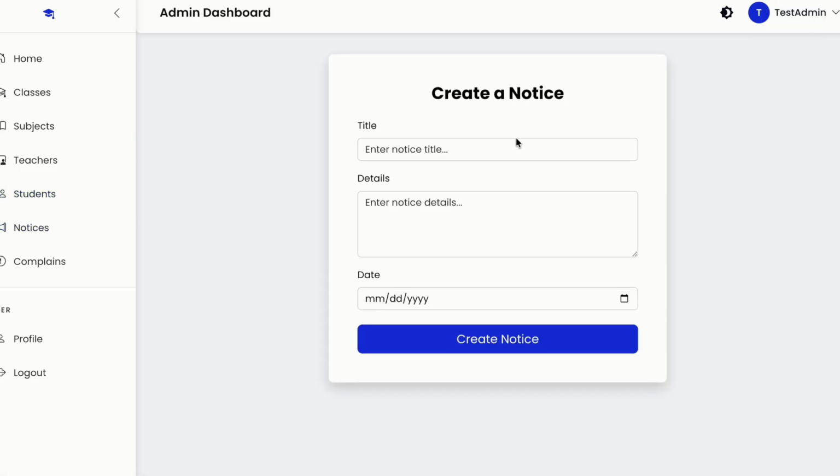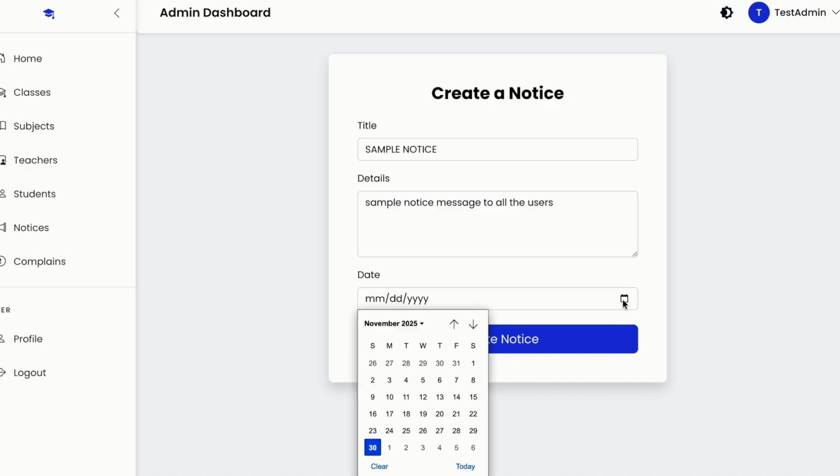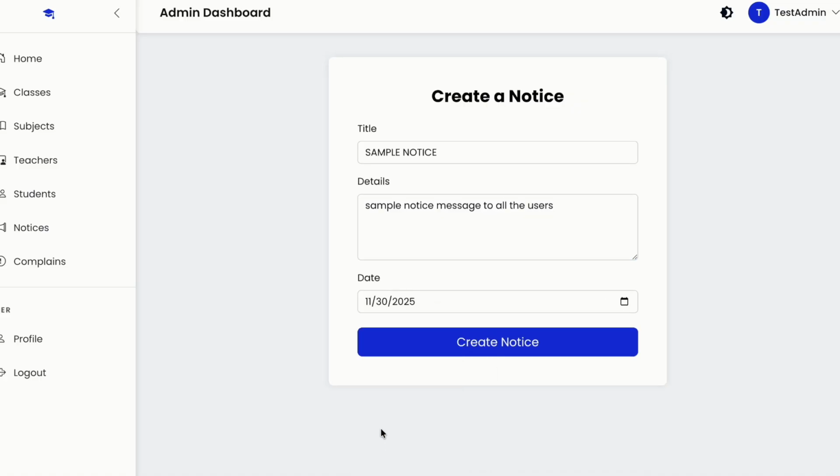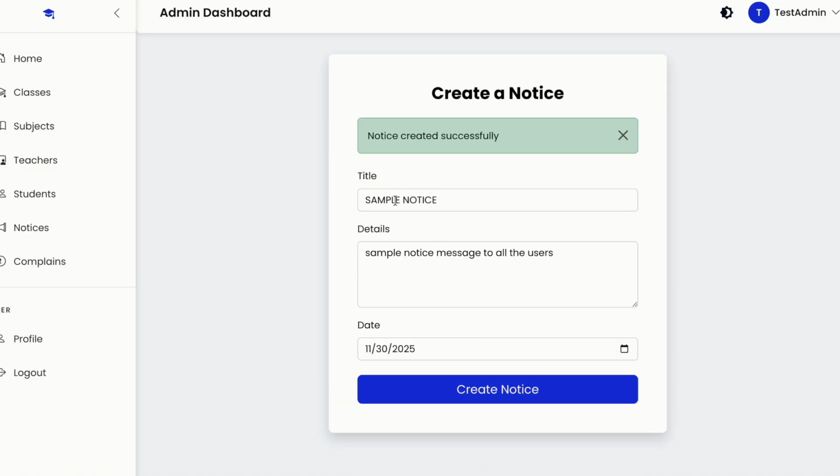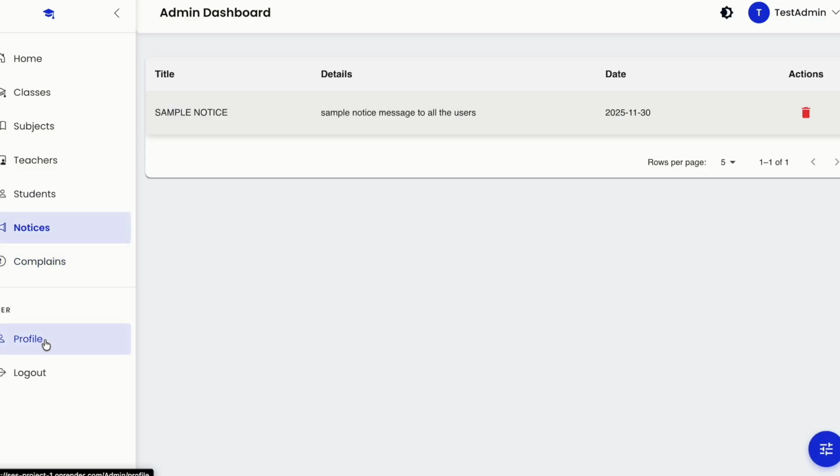Next, we head over to the notice area where we can create a notice. So in a conceptual view, an admin can create a notice which will be viewed by students and teachers on their respective dashboard. So that way admin can communicate any messages they have throughout the whole school. So once we add the relevant details, we create that notice and we publish it.